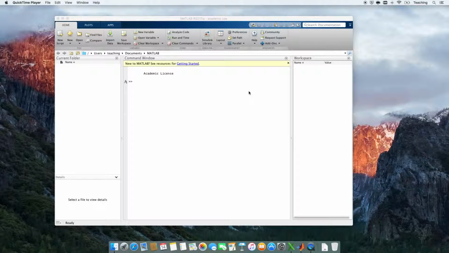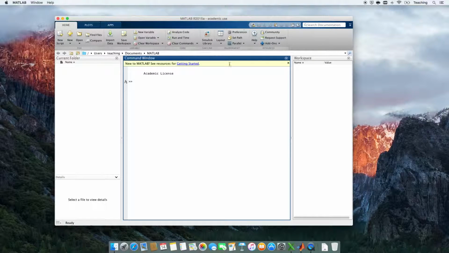In this video, I'm going to show how to do iterated calculations and show some of the issues that can arise when such iterated calculations are done. As usual, I start in the MATLAB main window, and I'm going to define the variable x equals 10 in the command window.